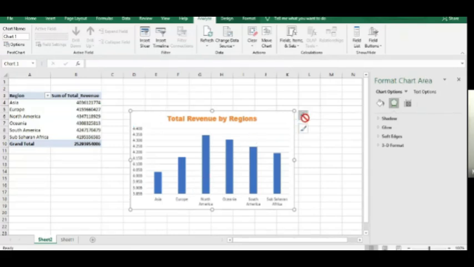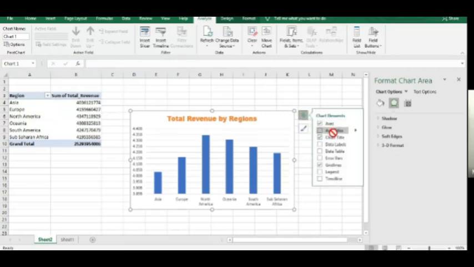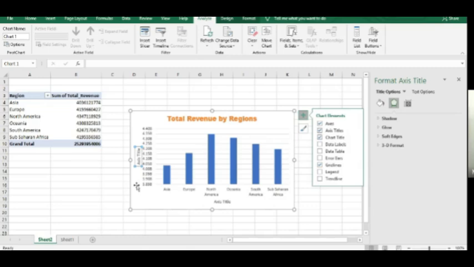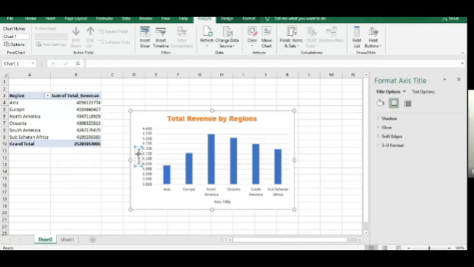You can add the axis title by coming to this plus button here. You click on this plus button and look at axis title here. You check it, and it now gives you where you put the title of your axis. So the title of the axis here is going to be Revenue. And for the x-axis, the title is country, or rather the country is region.